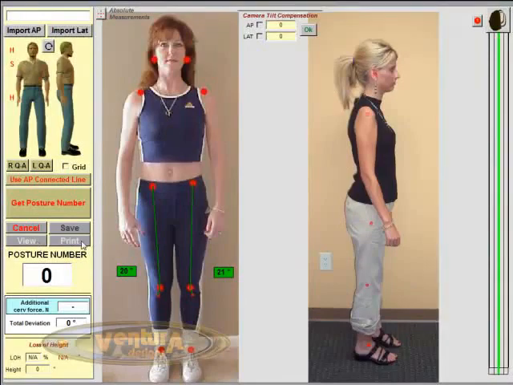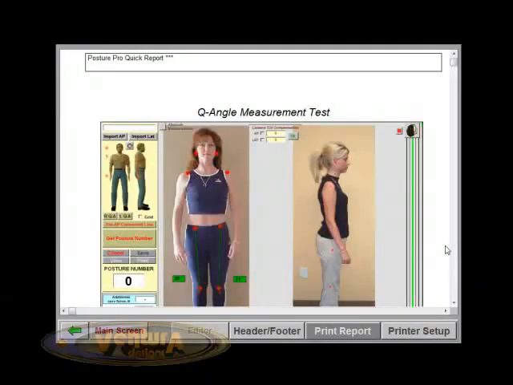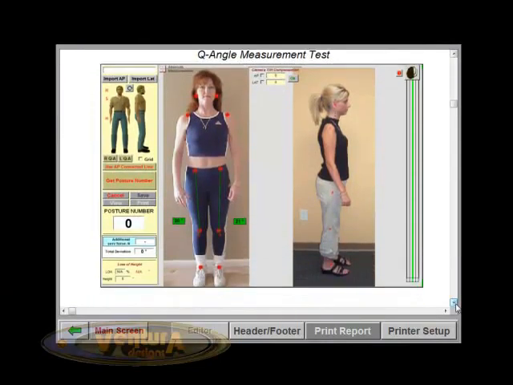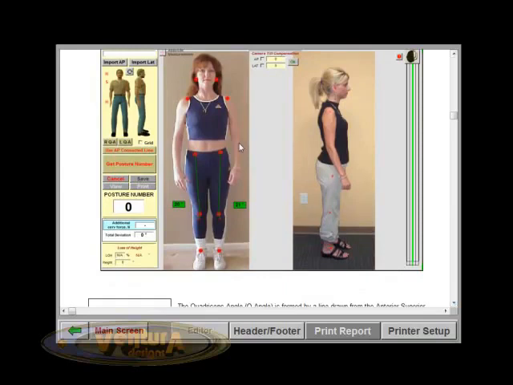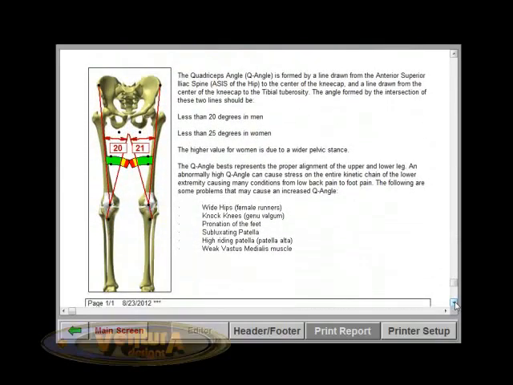And now we can look at a Q angle report. And if you do a Q angle as well as a posture exam, you can incorporate the results in the overall report. But here you see we have a picture of the exam. And as we scroll down, we have a special report on the Q angle showing what normal should be, what the results are from our exam, and what those things mean.